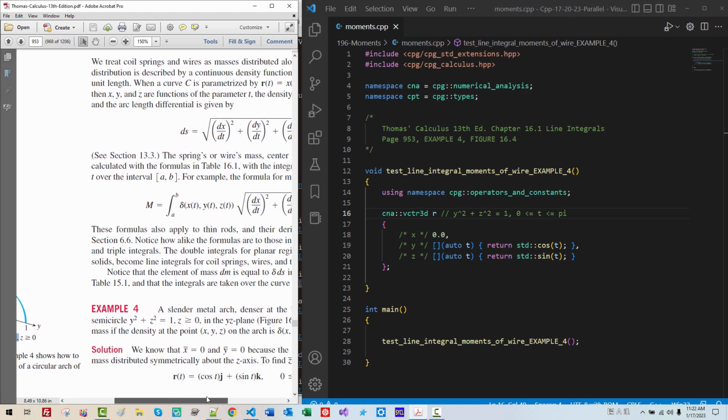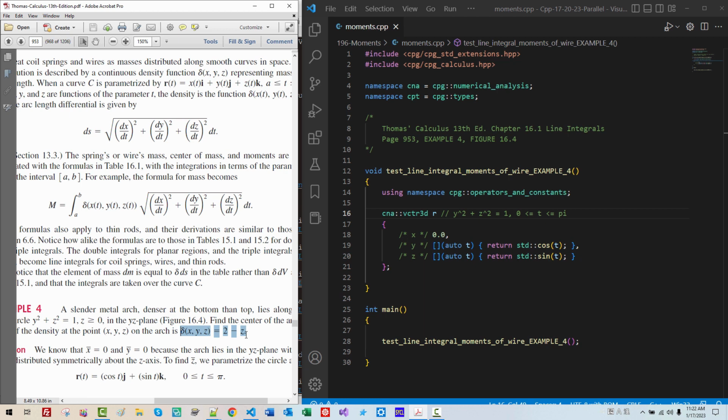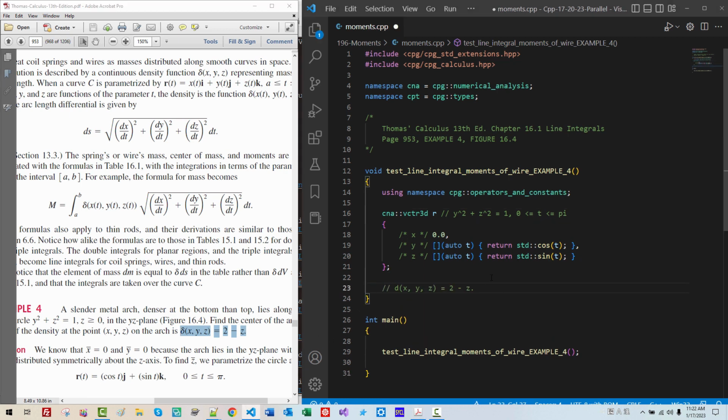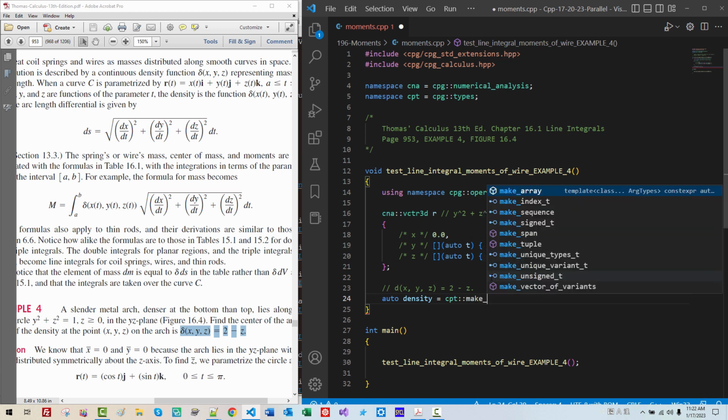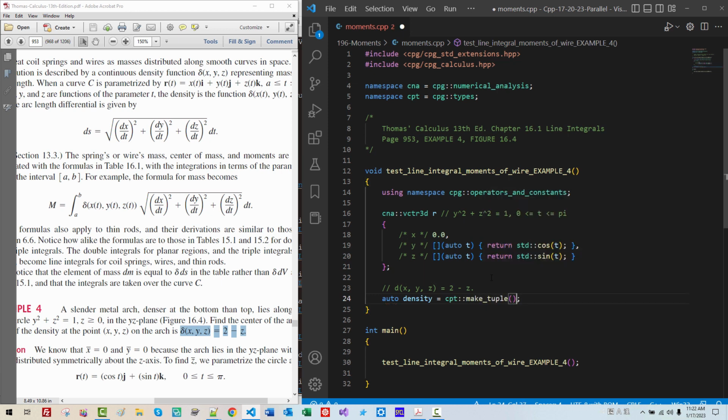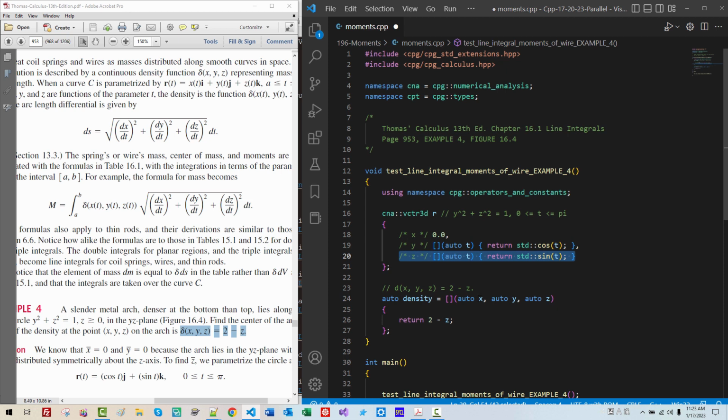Now we have to know the density. The density is represented with this formula. This represents density. CPT make tuple. This is function. Sorry, we don't need this. We can create a lambda of x, y, z, return 2 minus z. The value of z comes from this component. The value of x comes from this component. The value of y comes from this component, respectively.